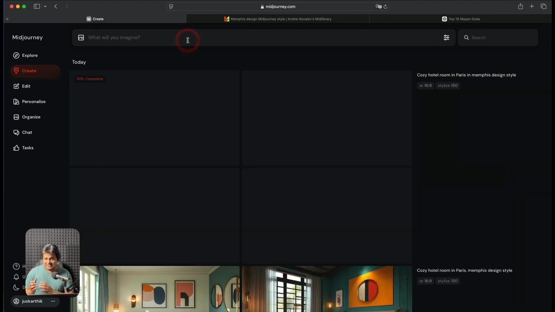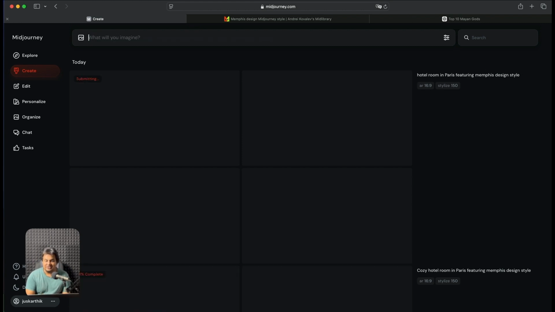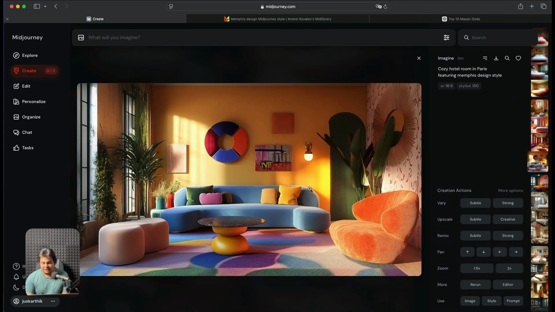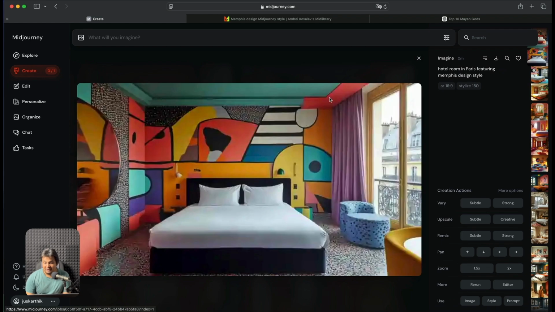Not bad. Let's actually give it a better context. I'll say cozy hotel room in Paris featuring Memphis design style. Or let's actually remove cozy from here. I'll say hotel room in Paris featuring Memphis design style. And look at this. Not bad, huh? And look at this one. I removed cozy. Now Midjourney just gave that Memphis pattern to the walls of this hotel room.